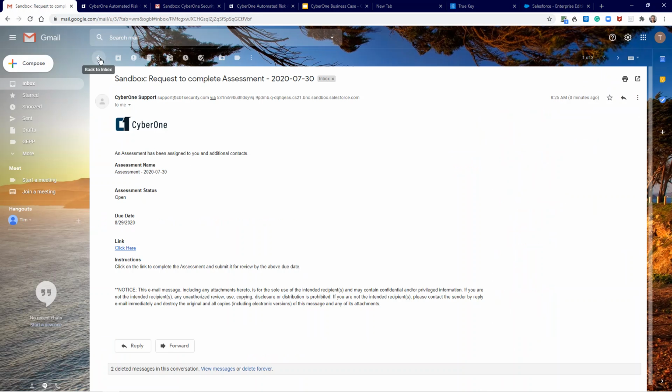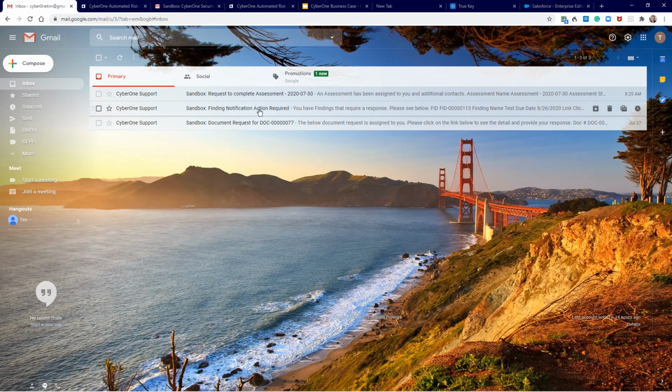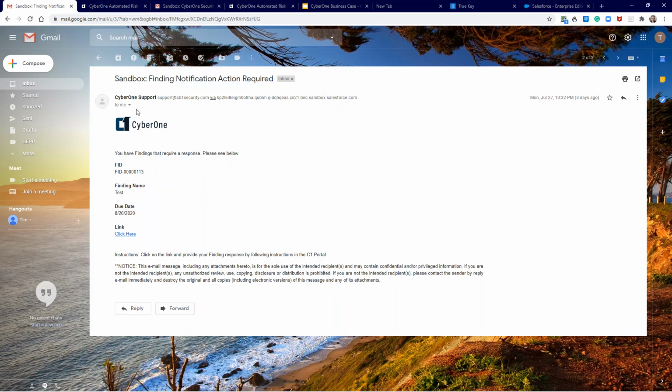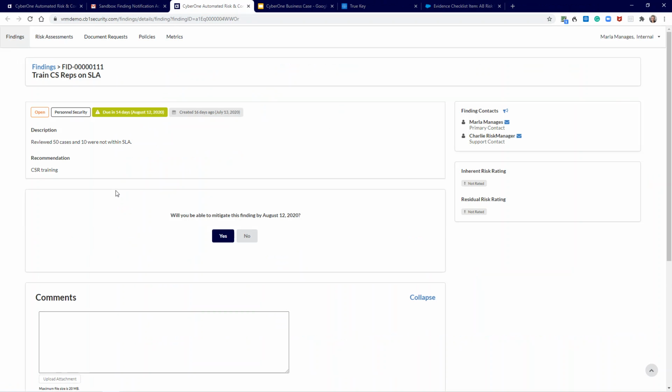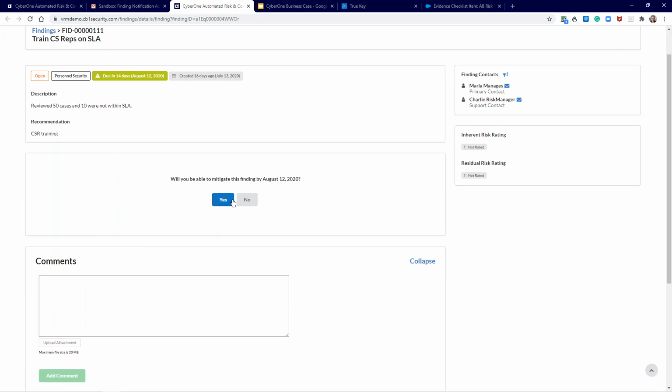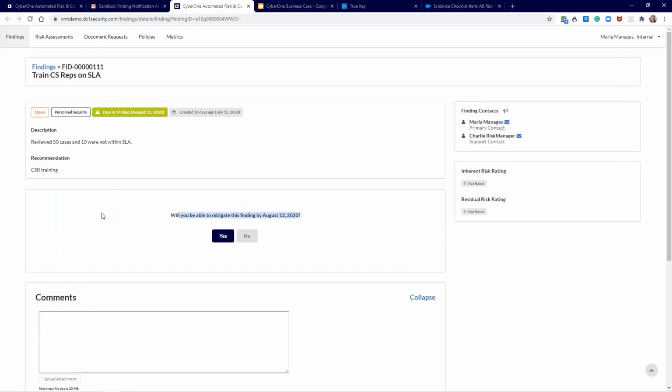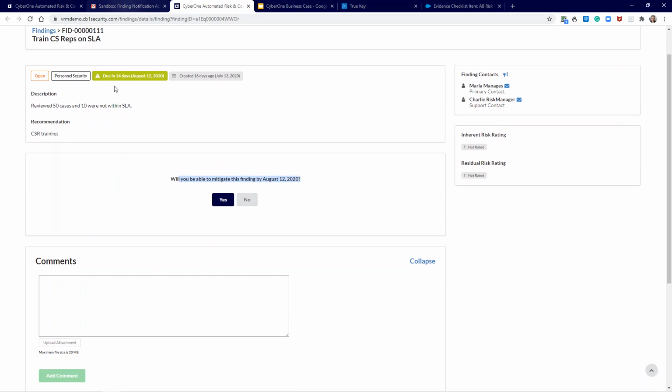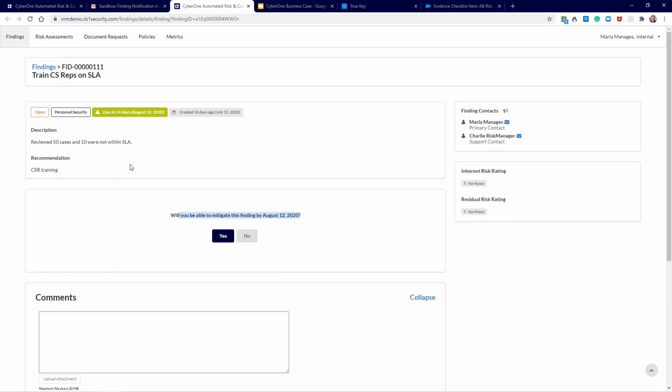Now we're going to go back to our email, and we'll look at a finding notification. If you have a finding notification, again, you'll get that email, you'll click the link, and you can see it takes us into our finding record and will ask us to mitigate or not mitigate, and it gives us a date by which we have to respond to that finding. Note again, it takes you directly into the actual finding following the link that you clicked, so you don't have to look around in the findings tab. If you do want to see all of your findings, you can click this tab and it will take you to a list view.